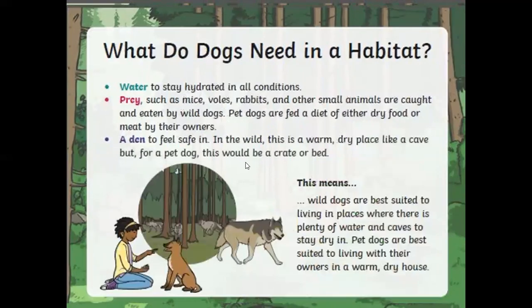Then we have dogs. Dogs need water to stay hydrated in all conditions. Their prey is mice, voles, rabbits, and small animals caught and eaten by wild dogs. Pet dogs are fed a diet of either dry food or meat by their owners. Dogs also need a den to feel safe in the wild. This is a warm, dry place, like a cave. For a pet dog, this would be a crate or a bed.